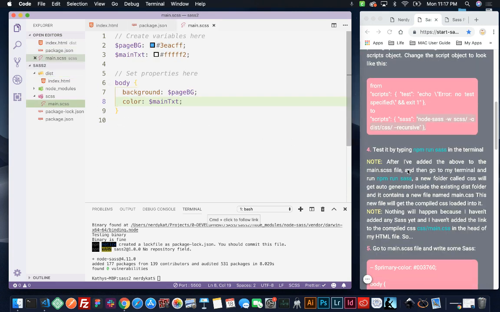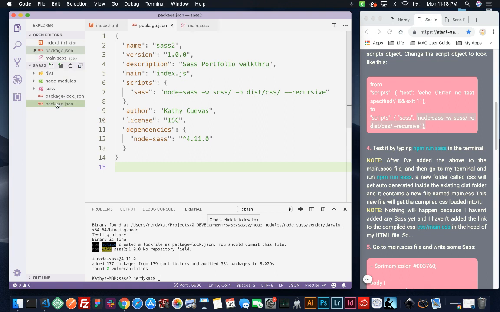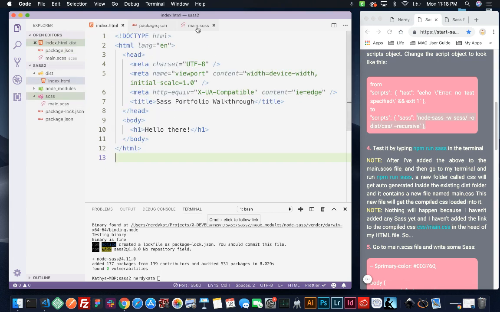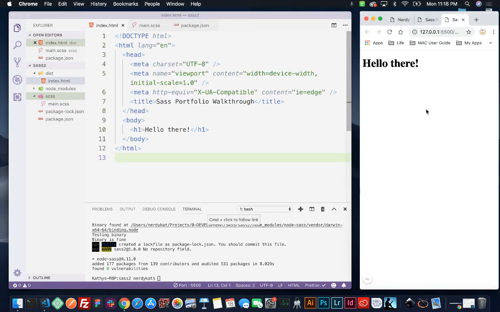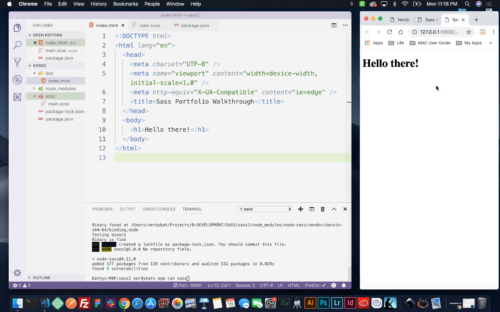Okay, pretty much. We only have one more step. So now that we've installed it, it's right here, the dependency, and now that we have a main.scss file, and we have our index file here, right? Here's our index file. We're going to go over here to our browser, and we are going to do npm run sass and see what it says. And then we can go back here. Test it by typing npm run sass in the terminal. npm run sass. I'm going to click over here, and we're going to see what happens, right? So over here, press enter.